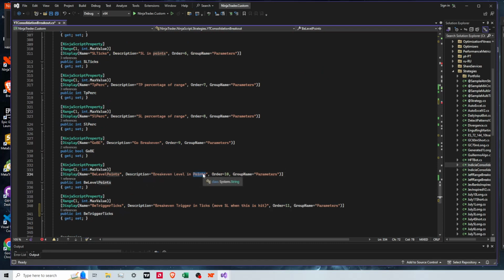Break even level also in ticks. Break even trigger in ticks. Get rid of this name. Break even level in ticks. Let's name that different. Move stop loss. Move stop loss to X ticks in profit. So then you can also do negative if you wanted to still just move it partly.